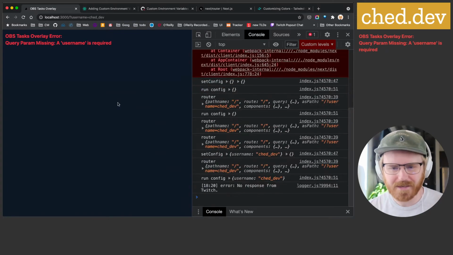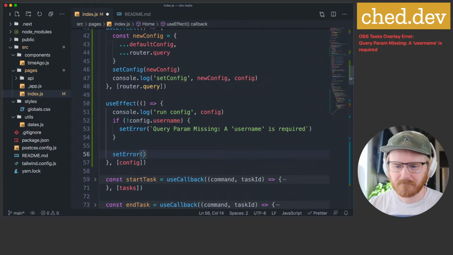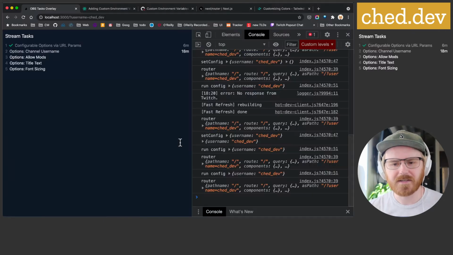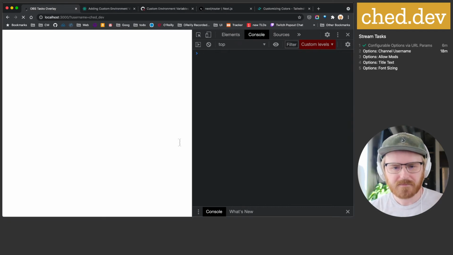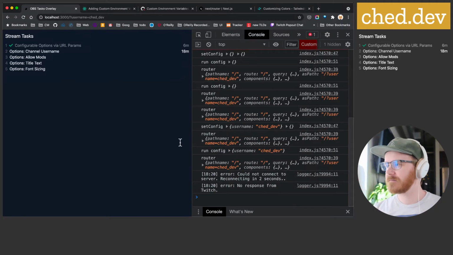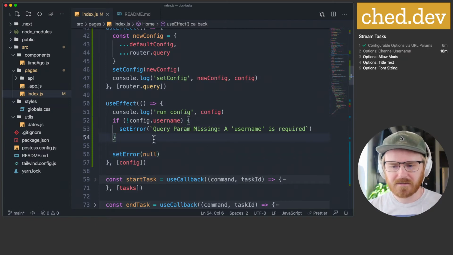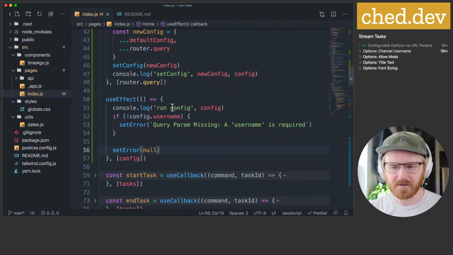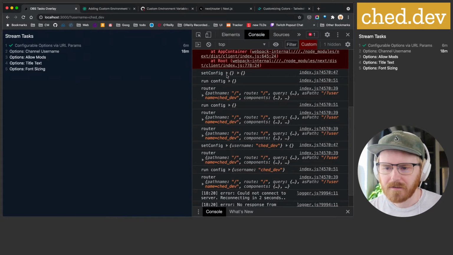Oh, I'm not clearing the error. Stupid. Does it set the error first? I don't know. All that work just to see I'm not clearing the error. But it sets config, and then it runs the config.